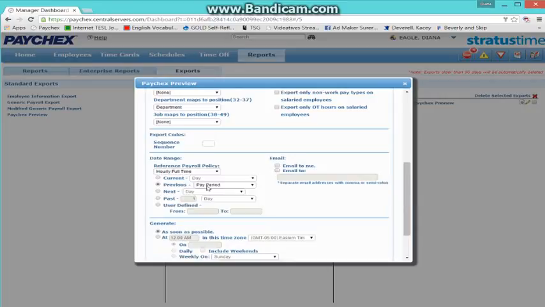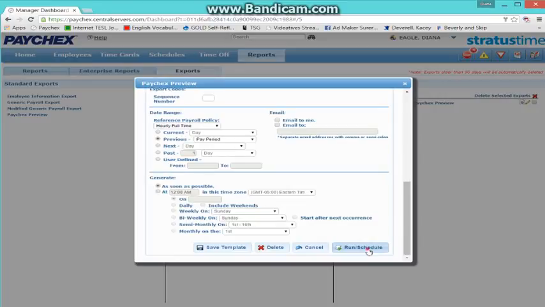However, if you are doing this on the Friday or Saturday of the end of payroll, then you would change this to current, and you would change the drop down here to pay period. I mostly finish payroll on Monday, so for me it is previous pay period. So I'm going to hit Run Schedule.